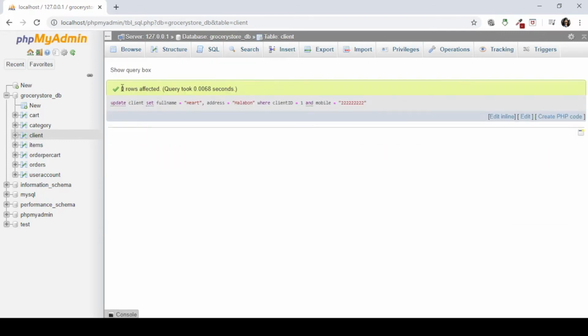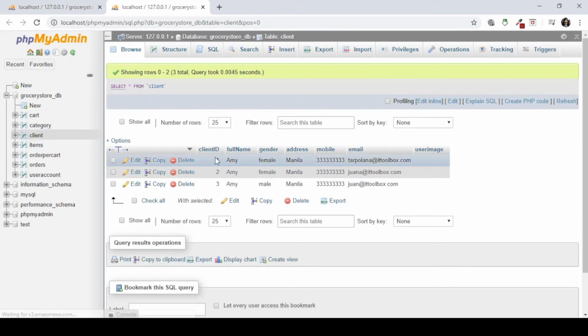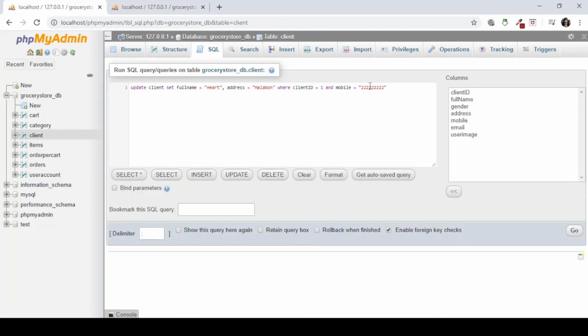Sa result natin, 0 rows ang affected kasi may client ID na nga tayong 1 pero wala naman tayong mobile na kagaya nito. Kasi sa table natin, we have this mobile number. Most importantly, AND operator kasi gamit natin. Meaning dapat both conditions ay masatisfy or derives to true. So para ma-change natin ang data ng client ID 1, we will change the operator from AND to OR keyword. Or just change the mobile number like this.